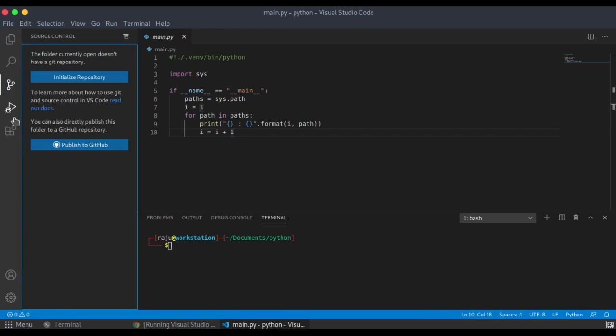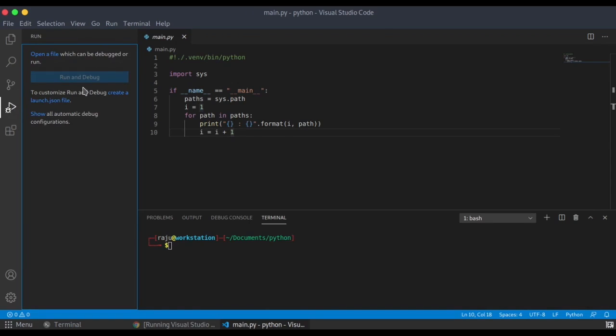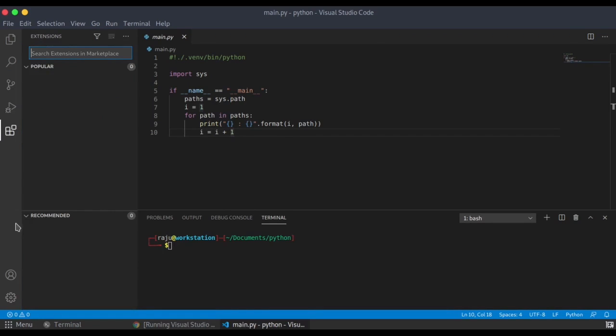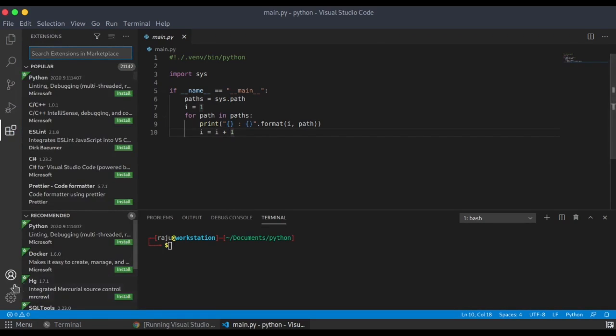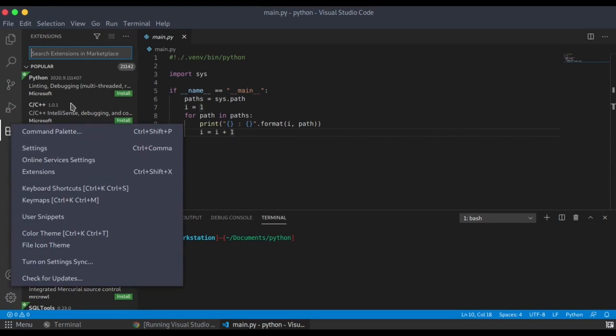Then source control. You can directly publish to your GitHub repository. You can initialize a Git repository here. Then how to debug and run the code. Then the extensions. You can connect it with your online account to synchronize your settings and things. And here is your settings. So there are a lot of options, color, then settings, and so on.